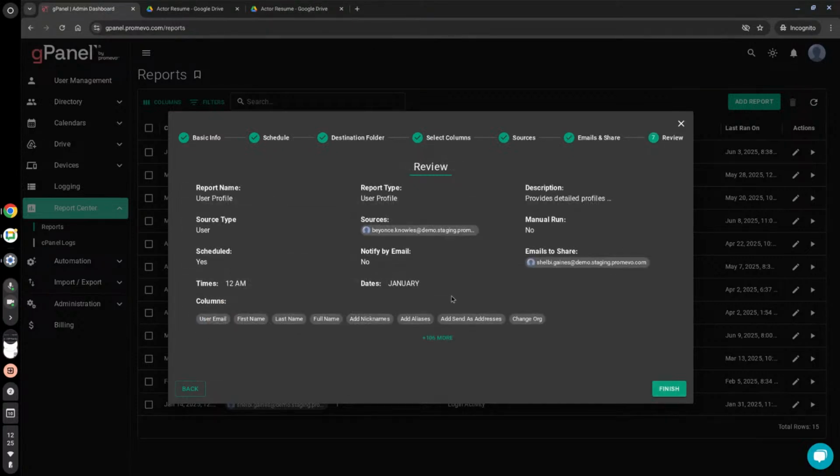And then lastly, it always gives you a nice little review so you can see what report you created, if you needed to go back and adjust things.